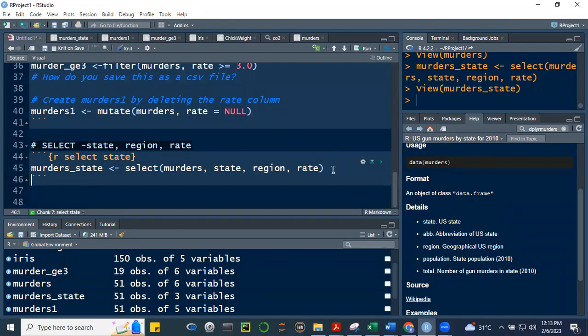Clear ba so far yung pag-select natin? Okay, thank you. Okay, and then we can combine, of course.